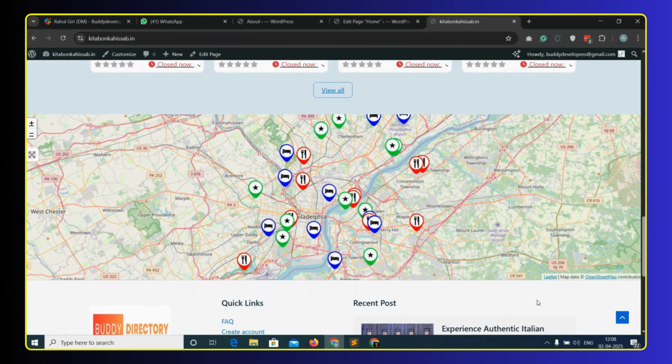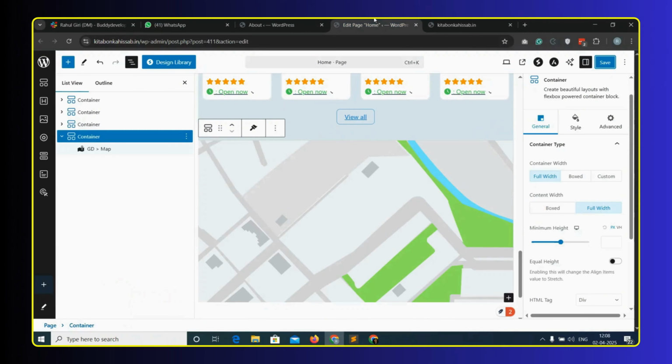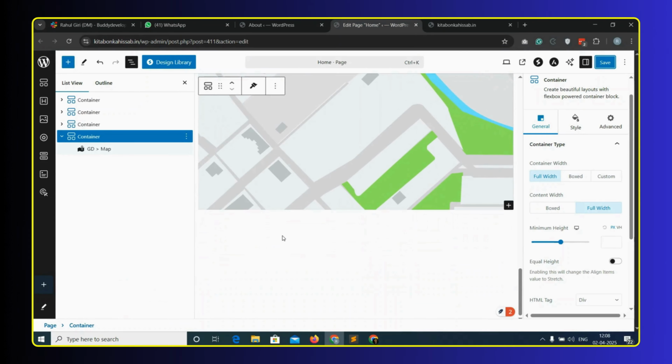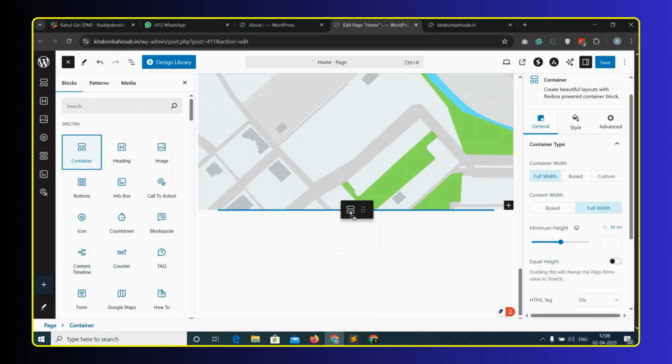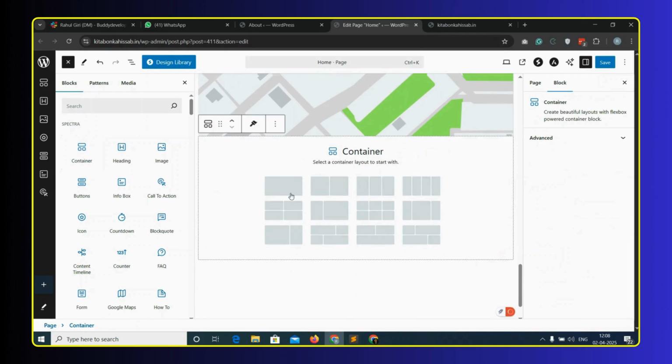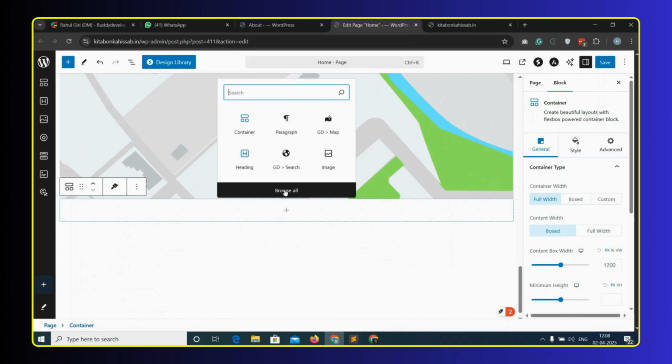Now remaining is our blog section. So now let's get back onto our editable page. Then click onto the plus icon and then drag and drop the container block. Choose this first block section. Then click on this plus icon and then browse all.